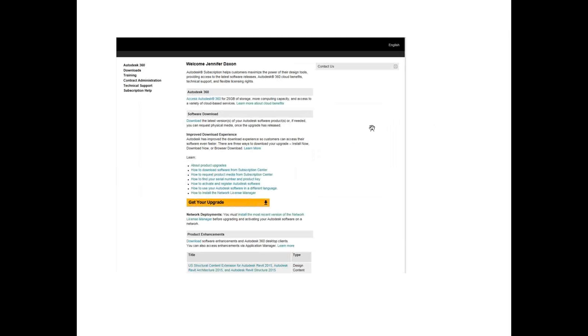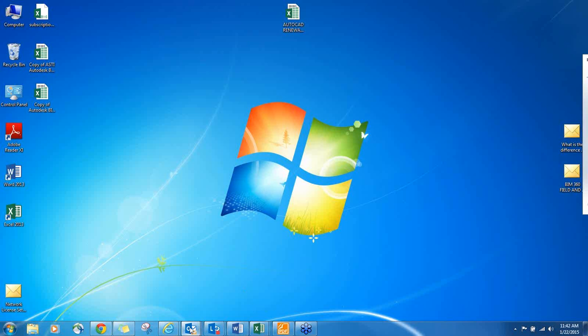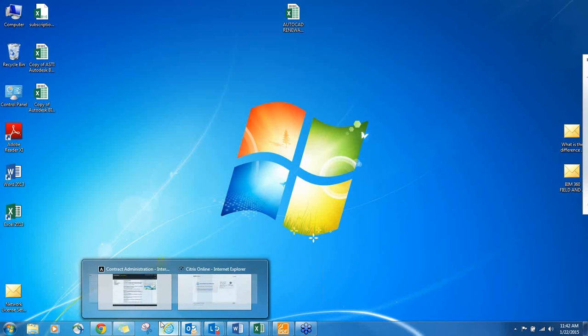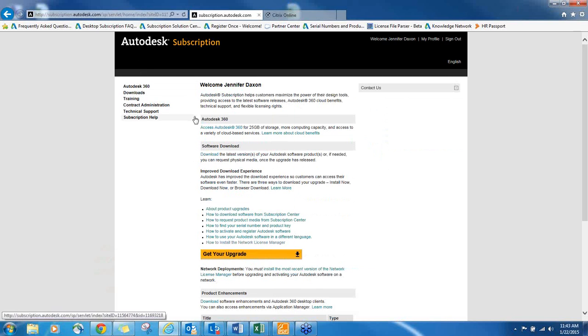This is the first front page of the website once you log in and are in the Subscription Center proper, and we are now going to go live into the Subscription Center. So this is our home page. Jennifer Daxon is our contract manager, so this is what you will have access to as a manager. This is also pretty much what you will have access to as a coordinator.